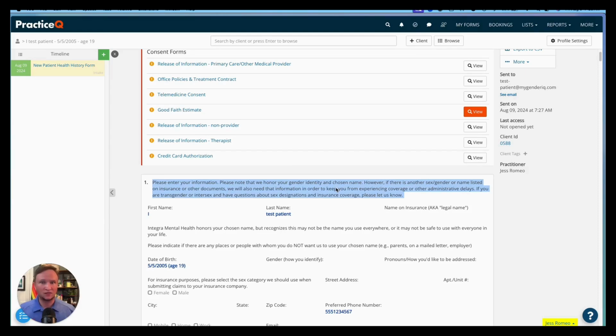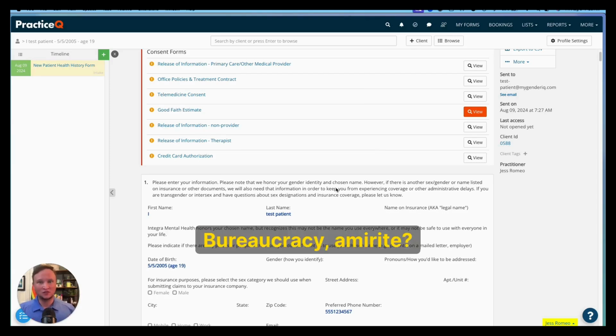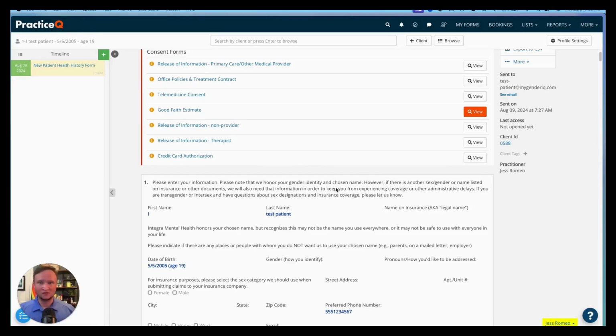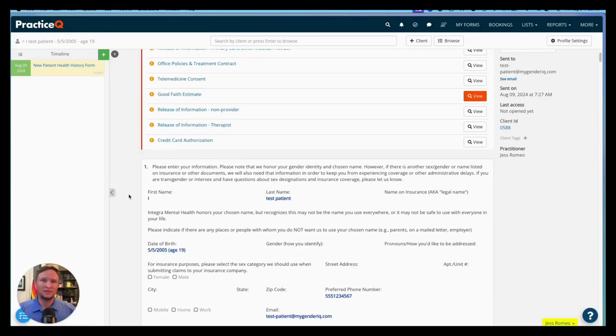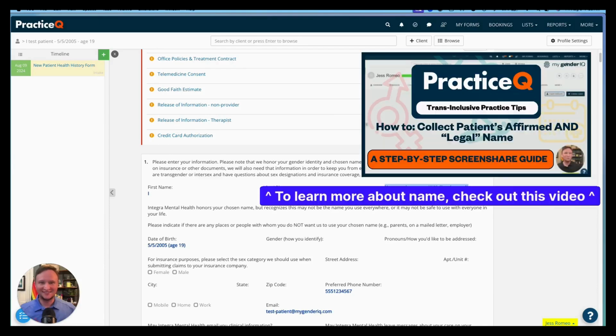This is the new patient health history form that everyone fills out before their initial assessment appointment with us. So right off the bat, we're saying, we get it, we honor your identity, and there are some administrative realities here, so we don't want to keep you from getting care or getting your medications. But feel free to ask us any questions, and we'll be happy to answer them. So this is a test patient. I had already entered this information. We have a field called name on insurance, aka quote-unquote legal name, and I won't get into too many details on this, but basically, legal name isn't really a thing.